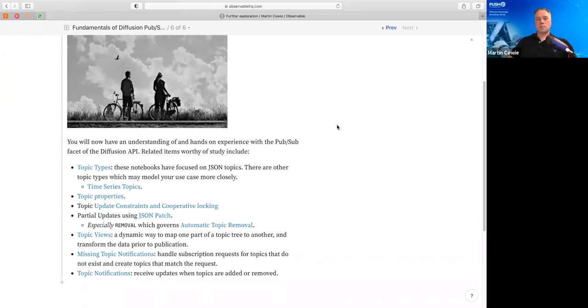What we haven't really done, we used a double topic as well, but there are many other topic types, all of which are likely to be useful in your own use case. Different topic types have different properties, different memory footprints, different serializations on the wire. So they all bring value to the table.